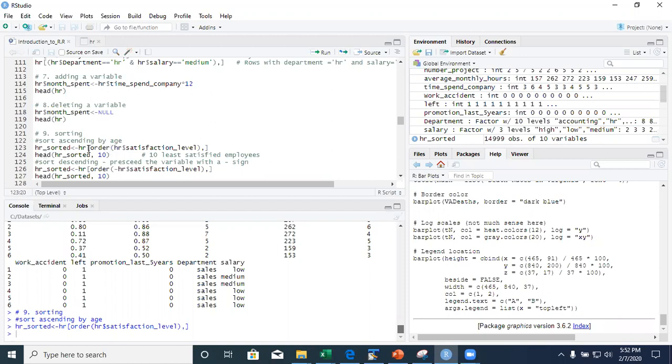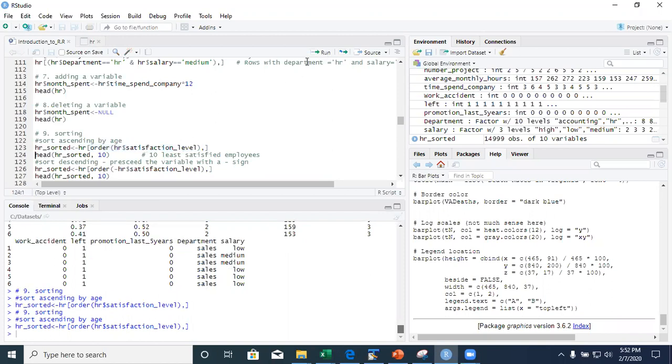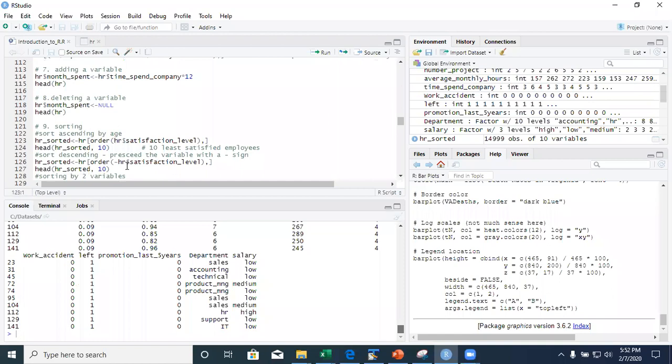So here, what I am doing is that I want to select all rows, and I want to order my rows by satisfaction level, and I want to see all columns. This is what it's doing. It's going to create a new variable called HR sorted, and it's going to assign everything, sorted, all variables, ascending by HR satisfaction level, right? It's going to do ascending, and then I can use the head command to display the first 10 rows, right?